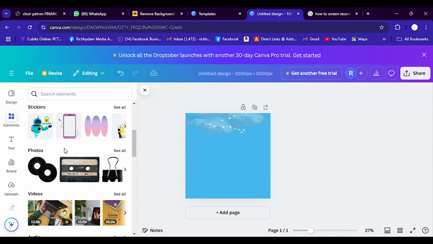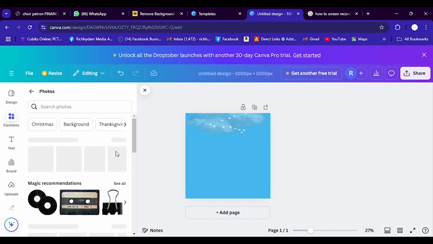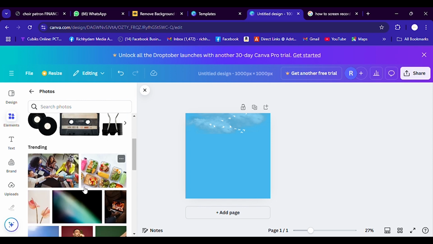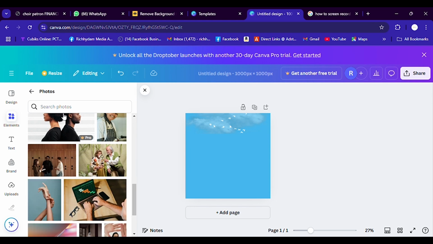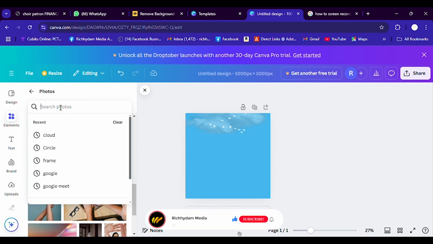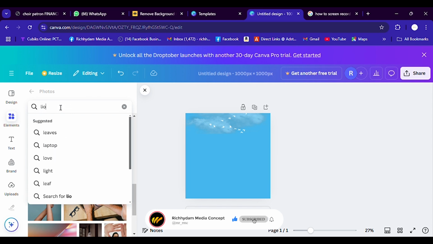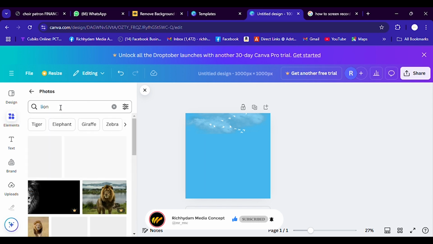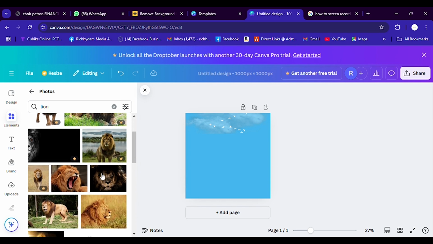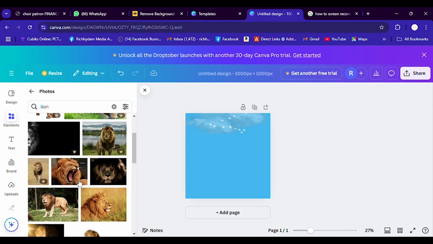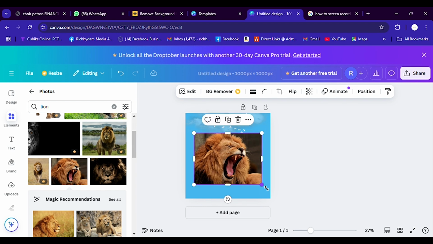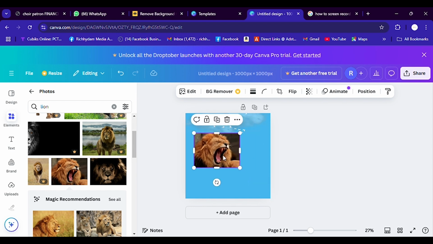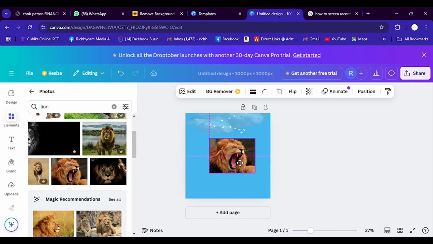Here we have photos. Maybe you are looking for photos you want to use to elevate your design. Maybe you need pictures of people talking. For example, you can also search. Let me search for maybe lion. Can you see? These are my lions. All these are pro, I can't make use of them. But this lion, I can make use of. If I click on it, I have my lion here, and I can paste my lion in the middle.